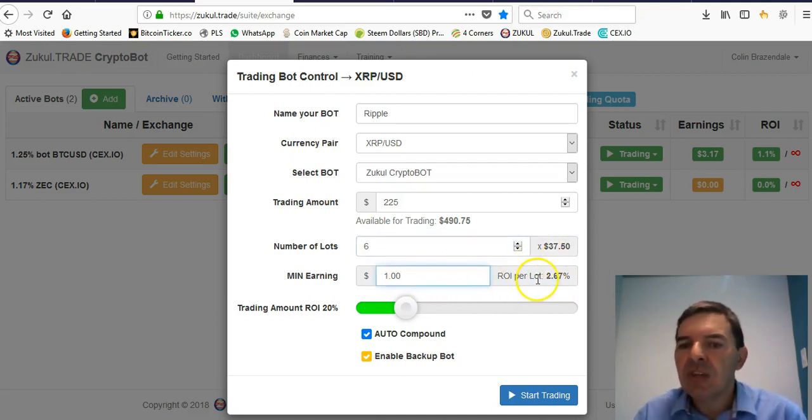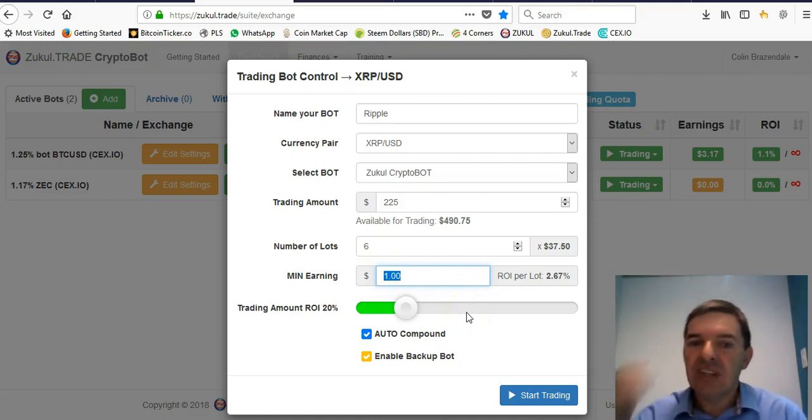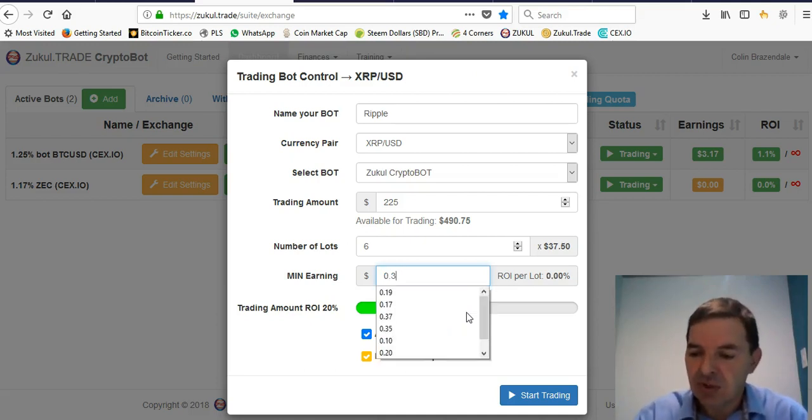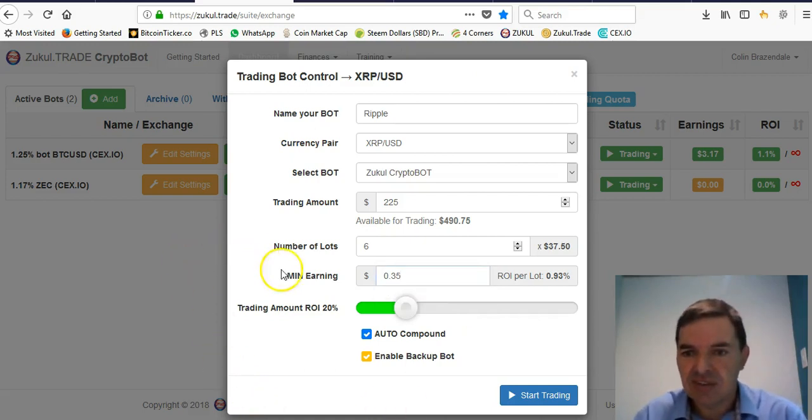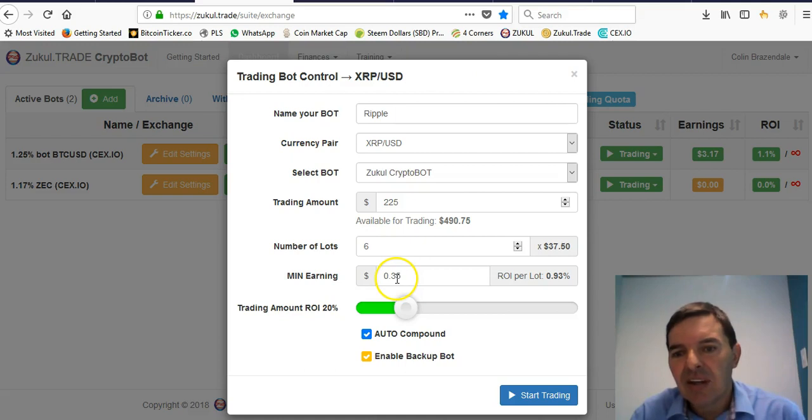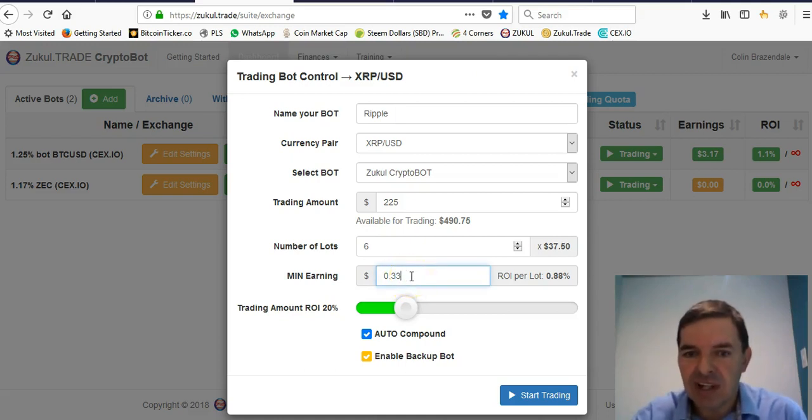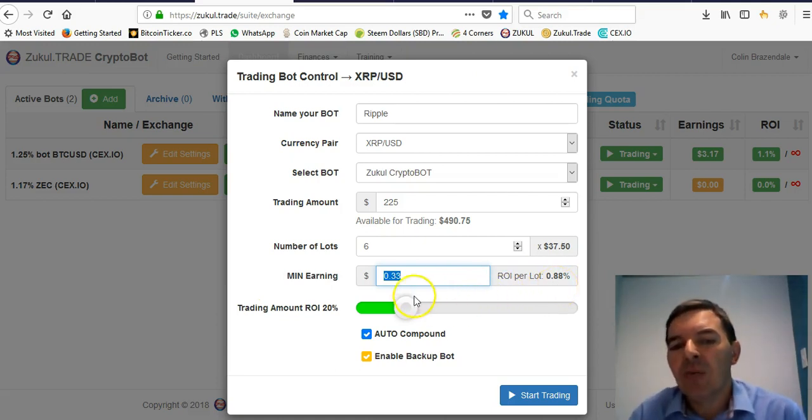Here's the return on investment that you want per lot. So that's the percentage profit you want to make on that $37. And that's 2%. But the other bots I made 1.25 or 1.17%. But I'm going to see what happens if I make it less than 1%, because I want to see if the bot will increase the trading frequency if I make it less. So let's put it only 0.35. So that's less than 1%, that I'm happy with. So let's make it even less. 0.33. Yeah, so that's less than 1% that I'm happy with.